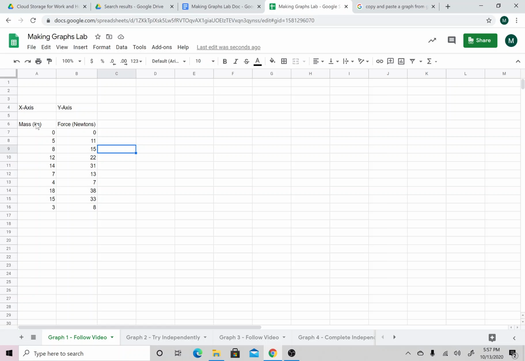So let's start with this data set. We've plotted mass versus force. As we learn more topics, we get more equations, and we learn new concepts. We'll talk about why we graph one thing versus another, why the slope is helpful, why we even care about this. But for now, I'm just going to tell you that this goes on the x-axis, this goes on the y-axis. So we're graphing mass on the x and force on the y.